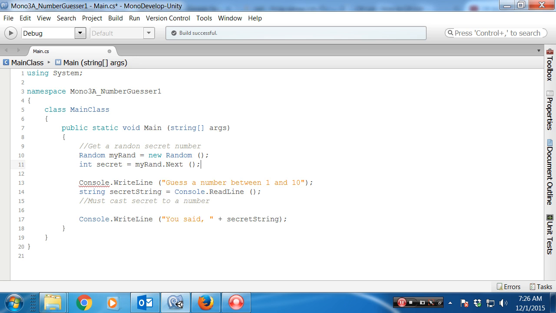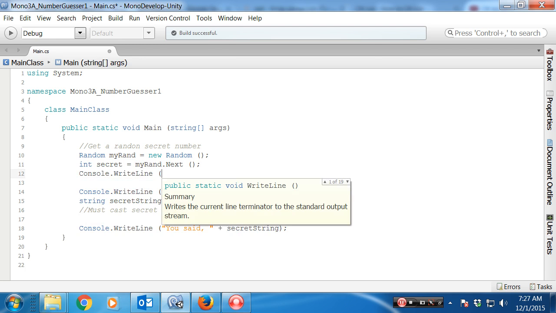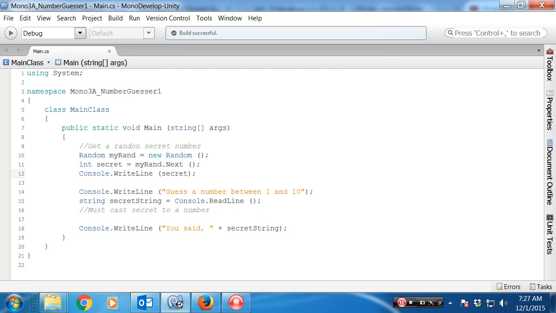So if I say int secret, the secret number, equals myrand.next, and dude, I'm just using this that I made, myrand. I put my on it on purpose. And the command is .next, and that spits out a random integer. Let's see what it spits out, and let's actually cheat. Let's print it out. Console.writeLine secret, and let's see what it was.